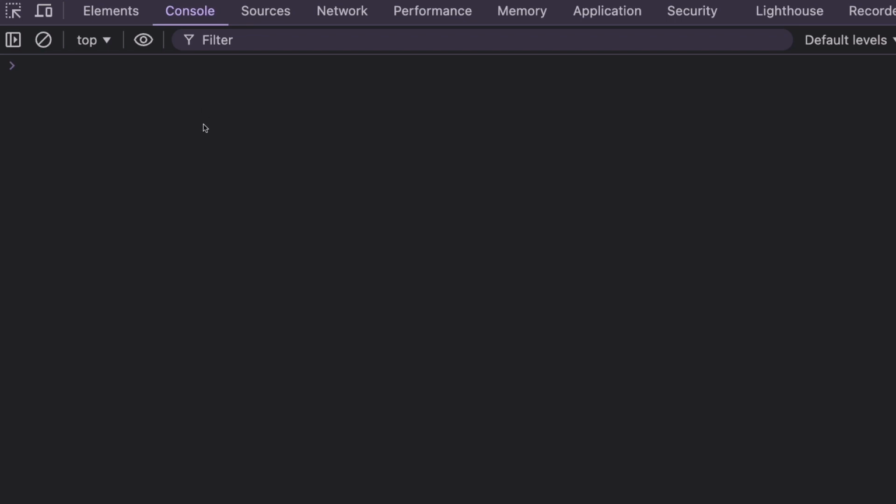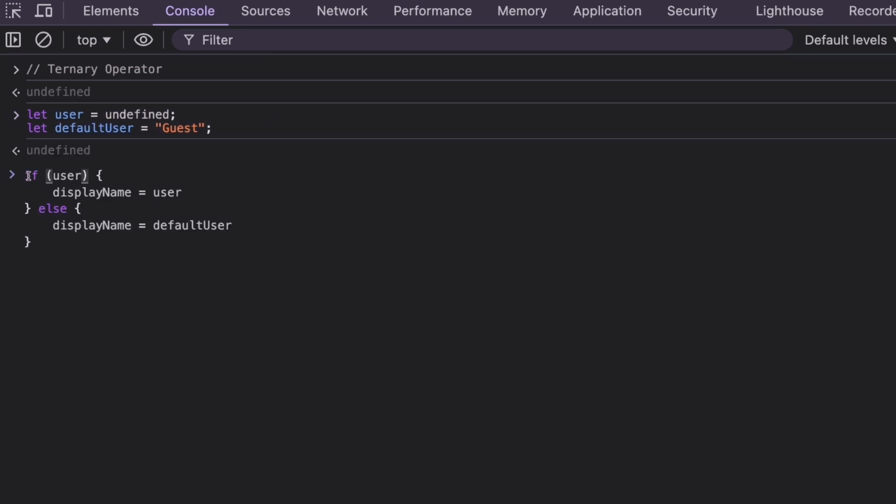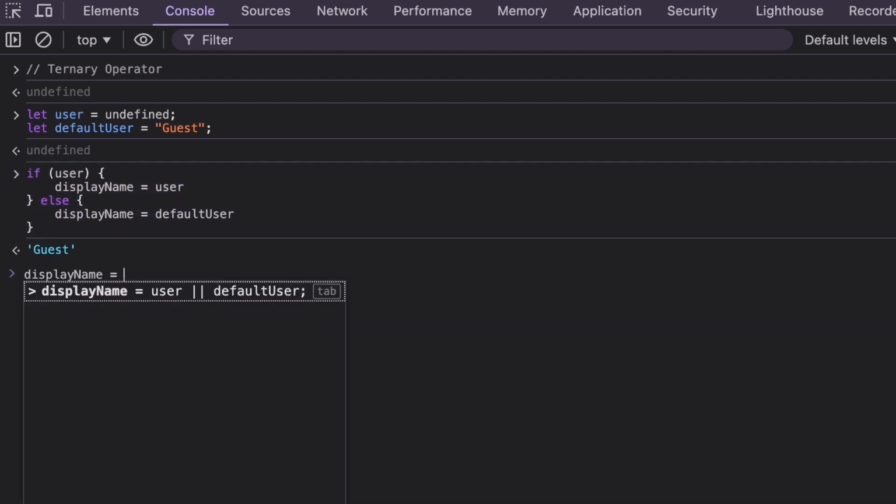And let's summarize with the last operator type, which is the ternary operator. The ternary operator is a shortened way to write if-else statements in a single line. Let's say we have the same scenario where we have username and then defaultUser. And now if the username was provided, we want to call them with their name, and otherwise we want to call them as guest. We can also use ternary operators here to shorten our code.